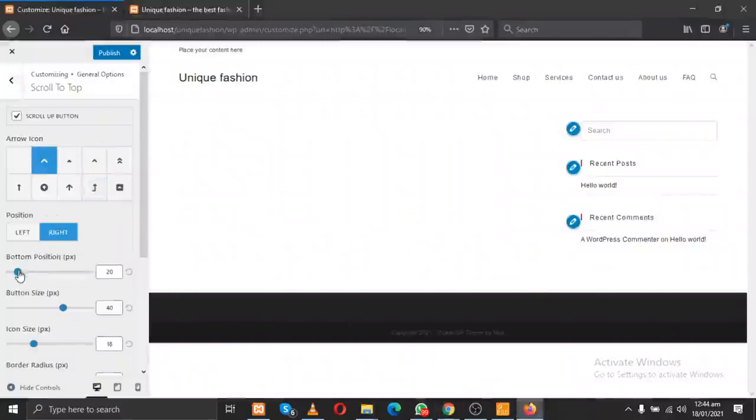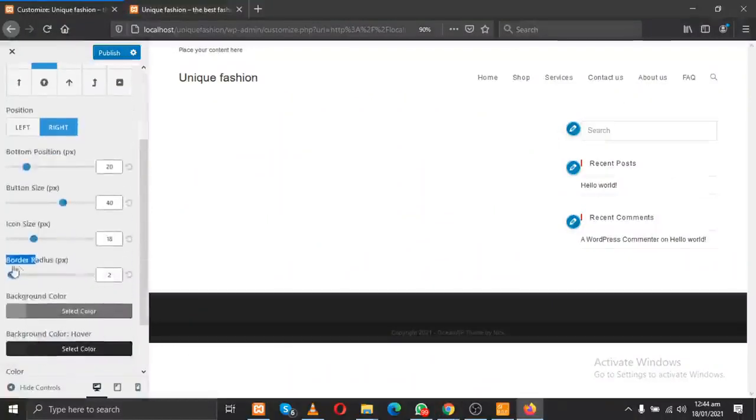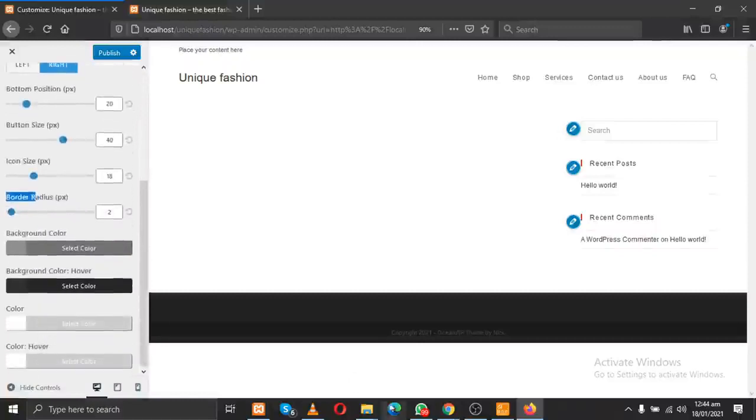You can choose the position you want it. It's not showing right now because there's nowhere to scroll to. You can choose the radius. You can choose the background color. What color do you want it? The hover color, when people hover over it. Check this out.